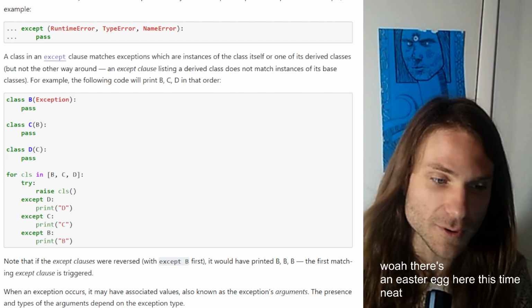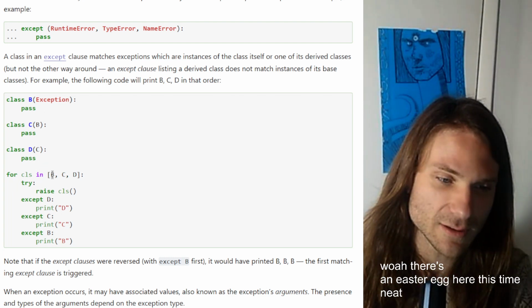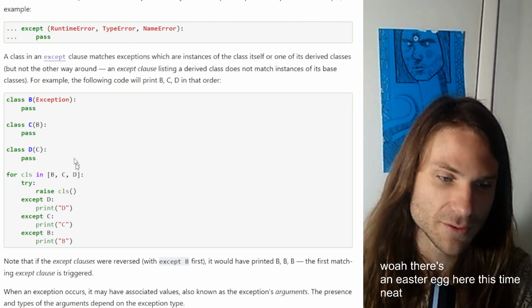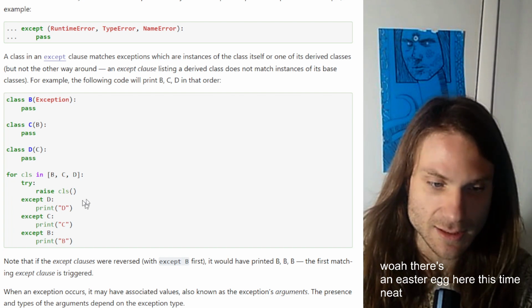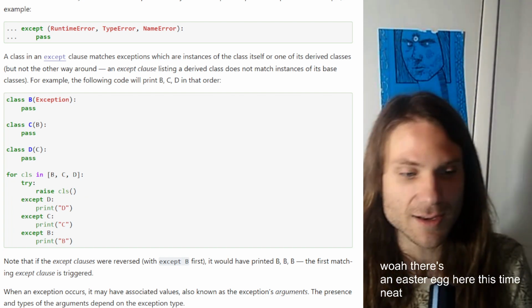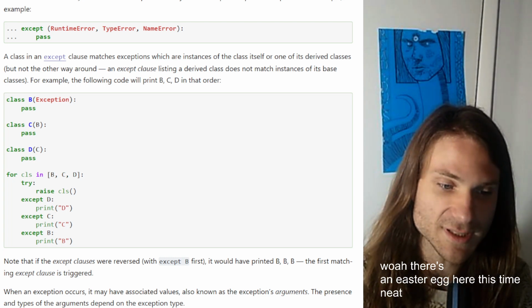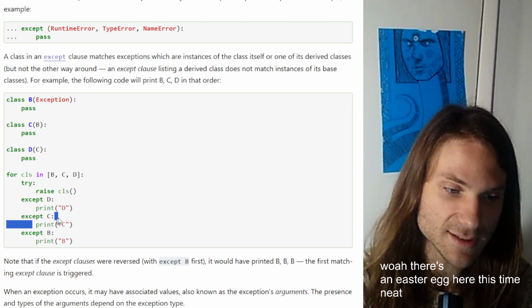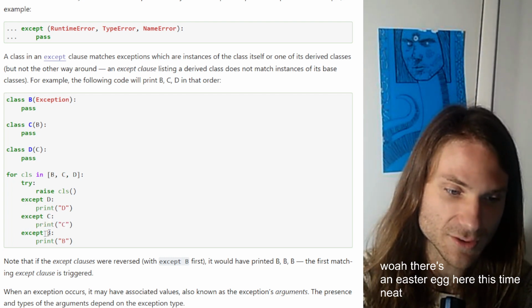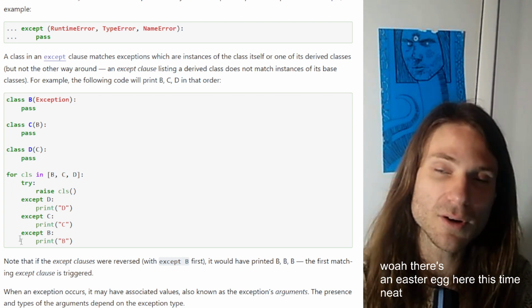And for each class in this list of classes that we just defined, we iterate through it, and for each class listed here, try to raise that class. If you encounter this exception, do this in the except clause. If you encounter this, do this in the except clause. And if you encounter this, do this in the except clause. It will check all three.